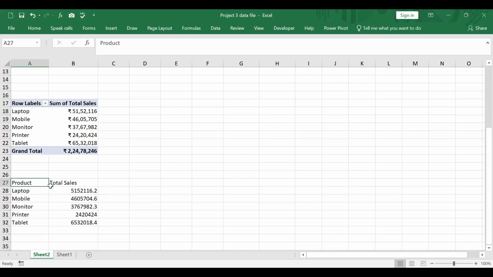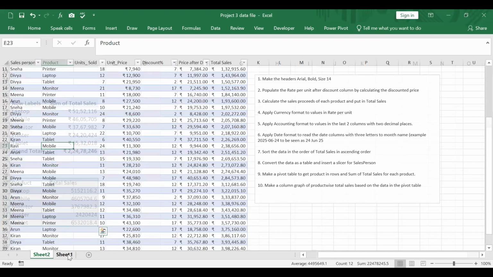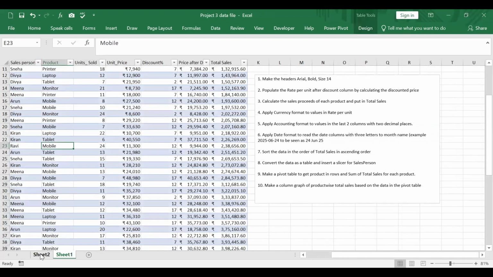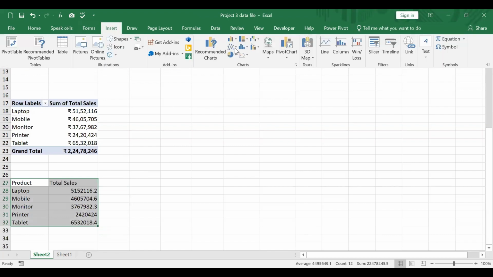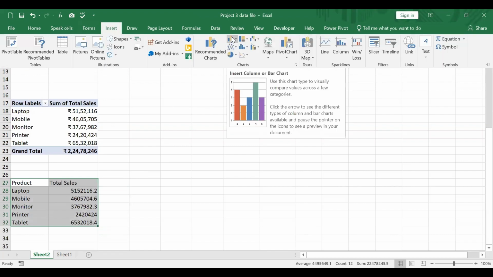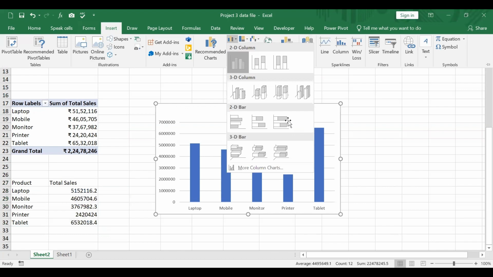Now I can make whatever graph they wanted. Here it says column graph. Let me make a column graph so I select the data. Insert. This is the graph here. And I want a column graph. So a column graph is made.